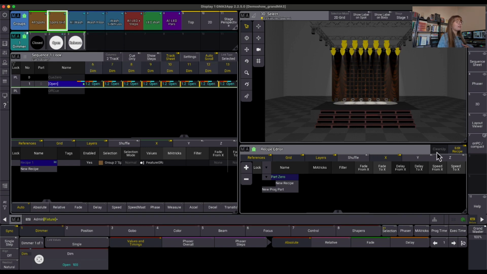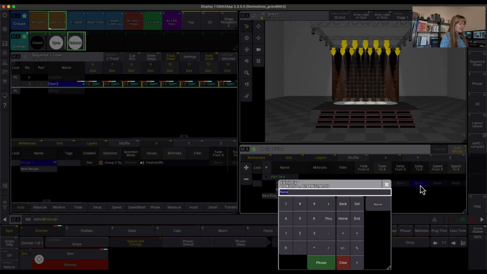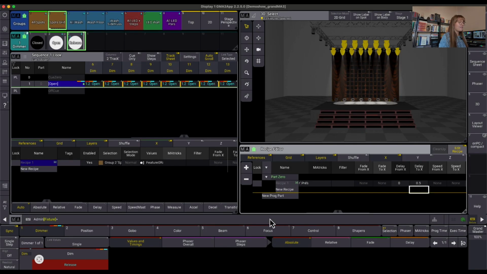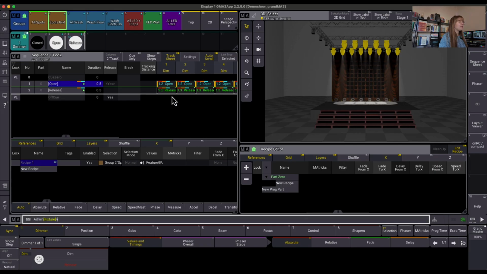You can see I never cleared out, so that edit recipe is still on, which is lovely. I like it when it's working for me. And then I can choose release. This is going to create that second value that's being added to the recipe line. I'm going to add the exact same delay timing of a 0.5. And then I'm going to go ahead and store this as Q2. So now that this is Q2, I can see they turn on in the first cue. They're going to release in the second cue.